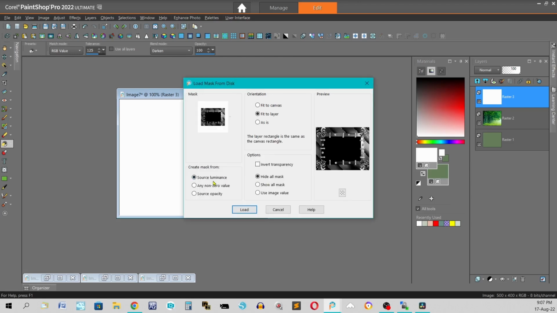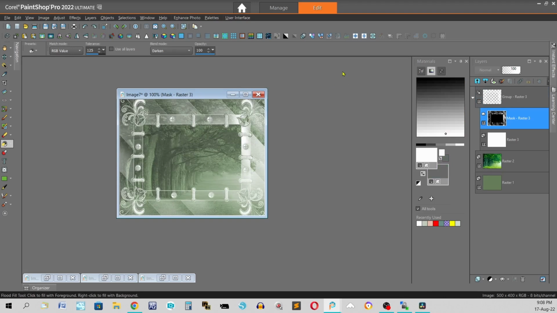You're going to have source luminance selected over here. It's going to be fit to canvas. You're going to have hide all mask selected. Invert transparency is not selected, and then click load. Then we are going to merge the layers.